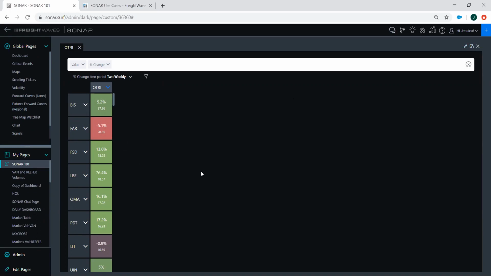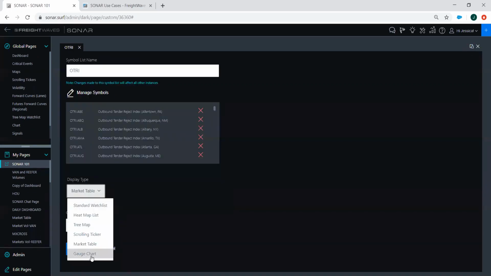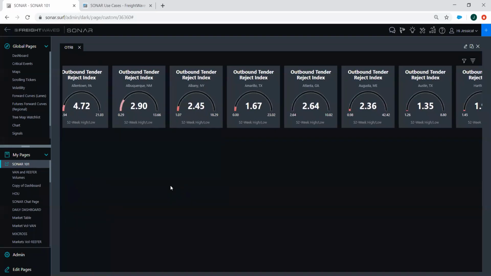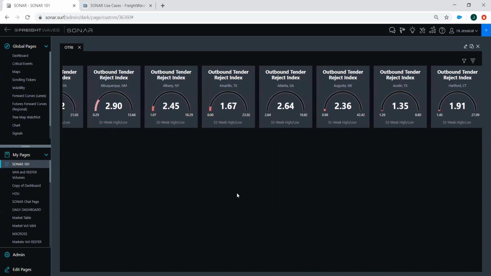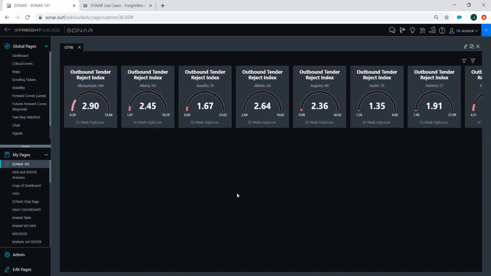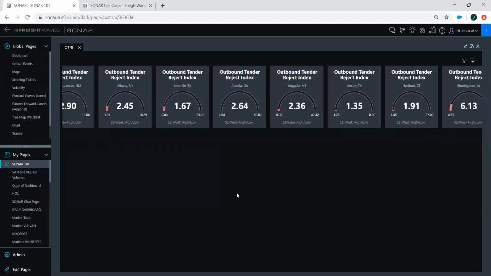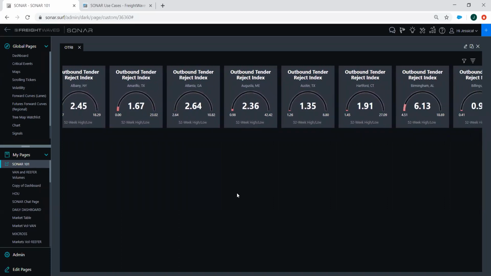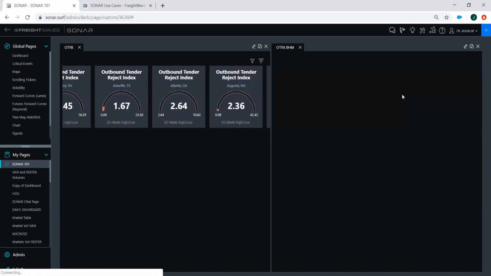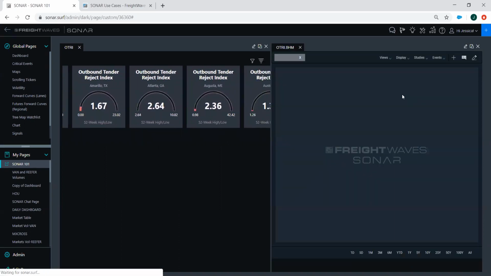I'm going to go back to edit and do the last one, which is our gauge chart. Our gauge chart shows 52-week lows, 52-week highs, and what the current number is. This is another one where we have people have this up on their TVs in their office so their team can see at a high level what's going on in the markets. Click on any one of these and it will pull up a chart as well.